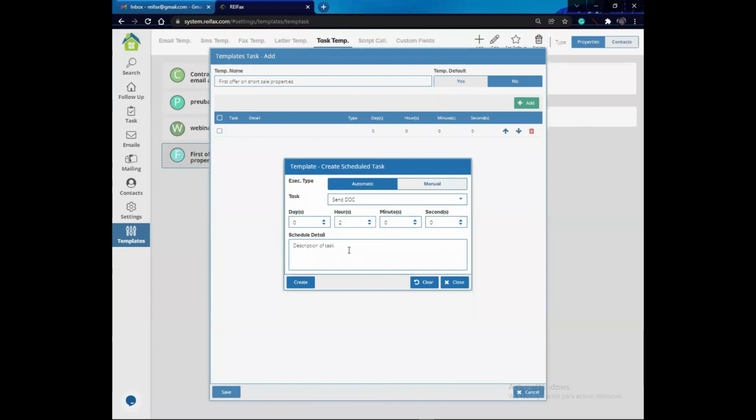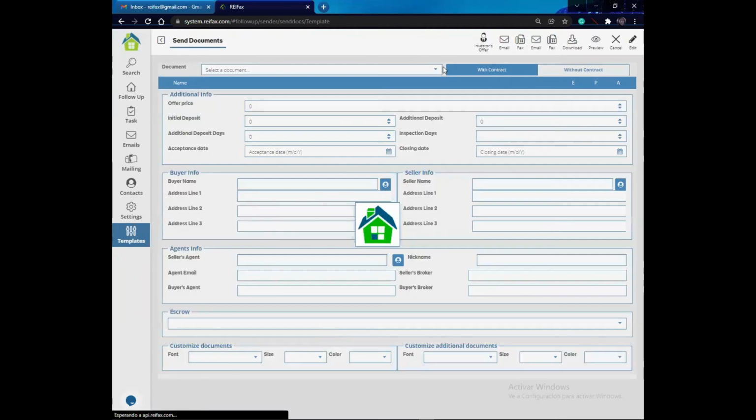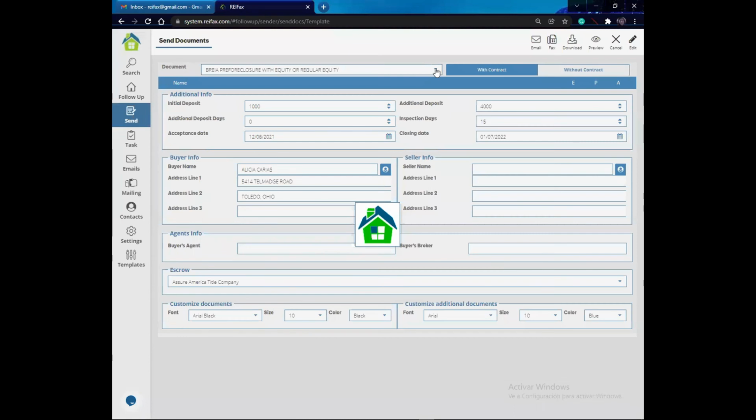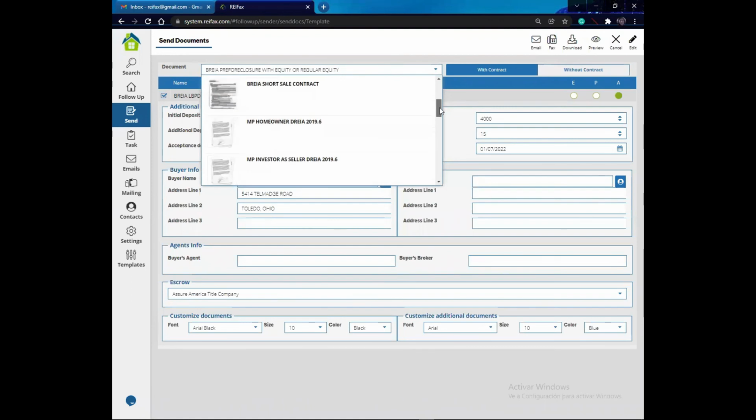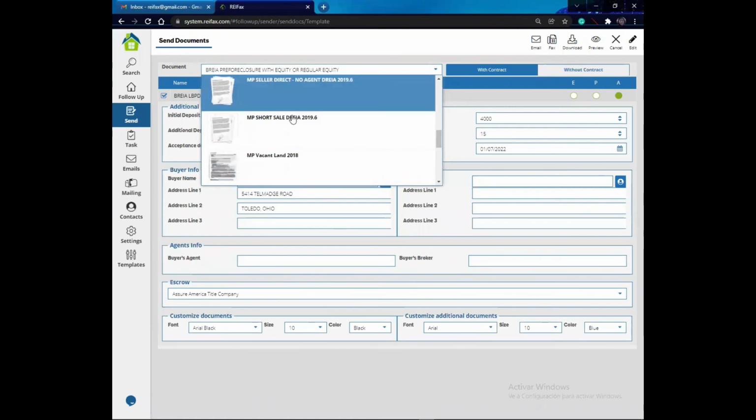Okay, so I'll put the 2 hours, the description of the task. That's information for me to know. So that's first offer on short sale properties. Click on create. That will take me here where I select the contract and do everything as if I was creating an individual task. So I look for my short sale contract.